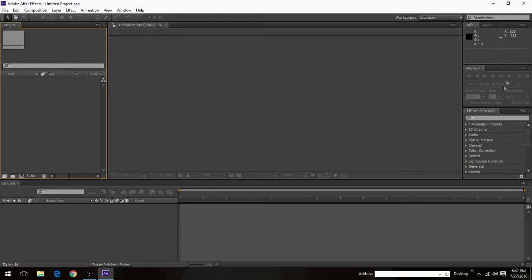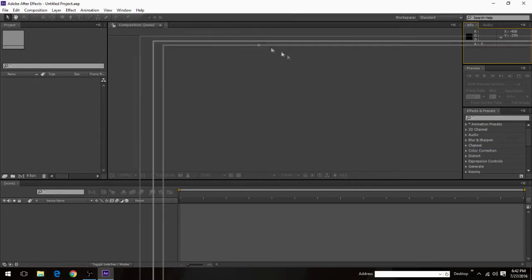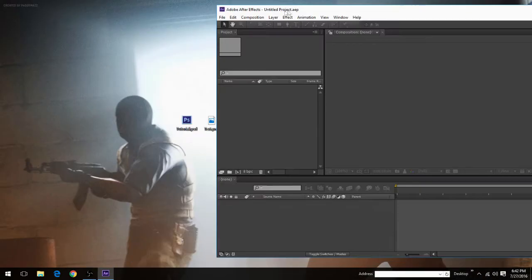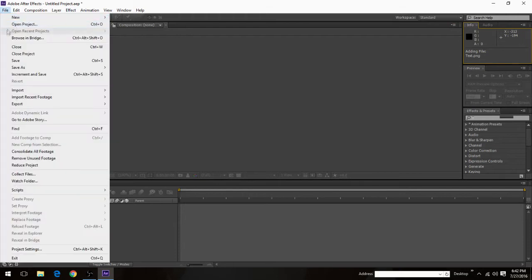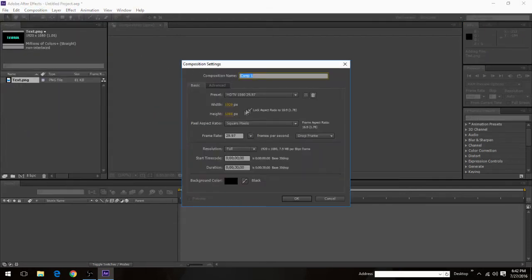You're going to want to have your effects and presets set up. I don't really need these things, but I could use them if I really wanted to. But you're going to want to have that set up mainly because you're going to need it for a later step. So what we're going to do is take our text PNG and place it in here, and we're going to do Composition, New Composition.